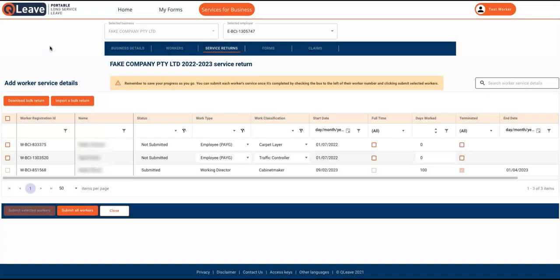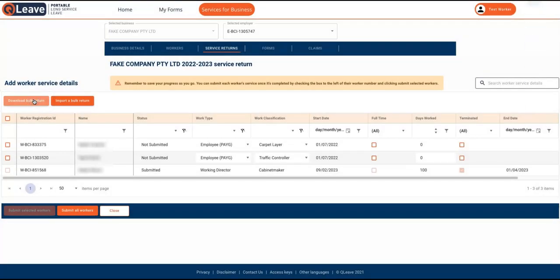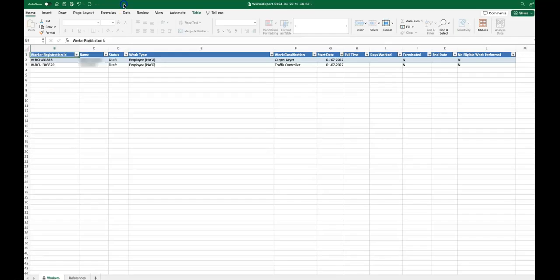Once you've opened the return, click Download Bulk Return. This will download a spreadsheet to your computer with a list of all your registered workers. Open the spreadsheet. You'll see a list of all the workers who worked for you in the past financial year. Now you need to complete the spreadsheet.